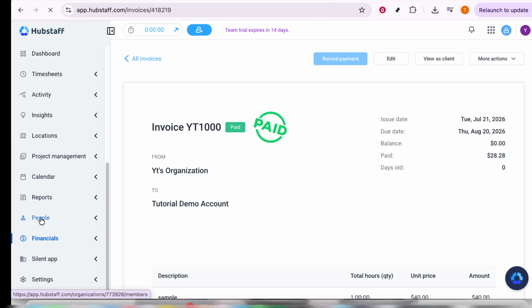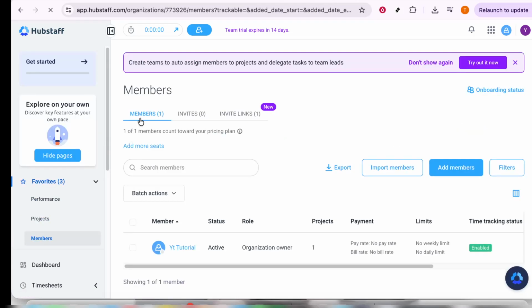Next, from the expanded menu, select Members. This will take you to a comprehensive list of all the members associated with your organization. It's an important step, as it allows you to gain access to specific settings for each team member.